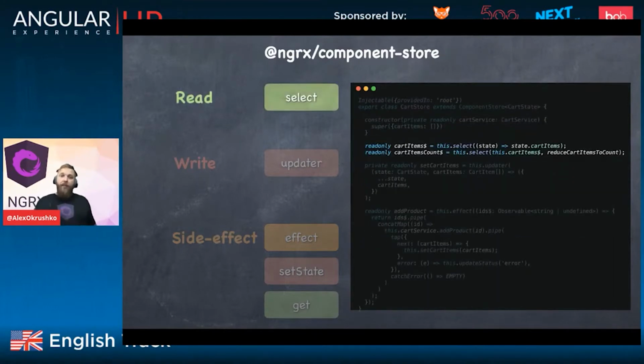All right, so let's now move to the read. So now we need to read the state out of it. To read the state, we have a select method. And in this select method, we take a state and we tell it what exactly we need to extract from the state. And in this case, we're extracting card items. Very simple. What's interesting is this select returns us an observable. So card items here is already an observable of those card item arrays, right? But select is more powerful than that.